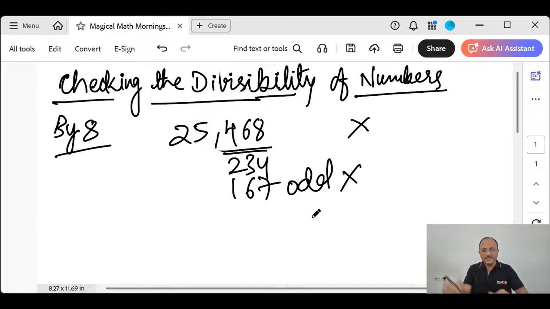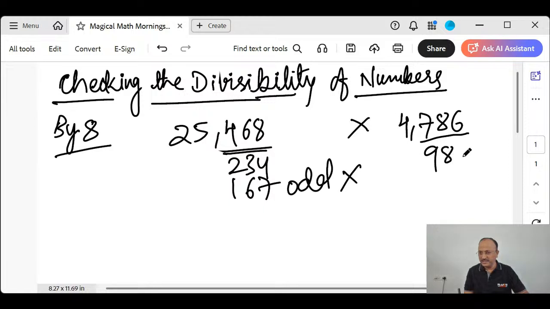Correct? Let's take one big number, maybe 4786. Suppose we want to divide this one by 8. So what do we do? Check only the last three digits, whether they are divisible by 8. 8 9s are 72, 66 is there. 8 8s are 64, but 2 is the remainder. Therefore, this is not divisible by 8.